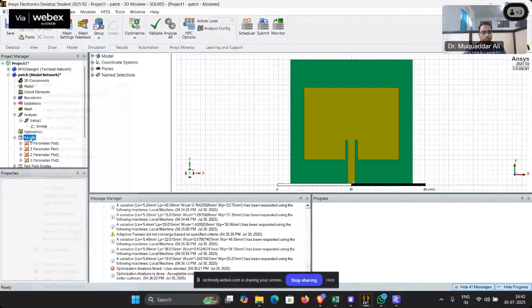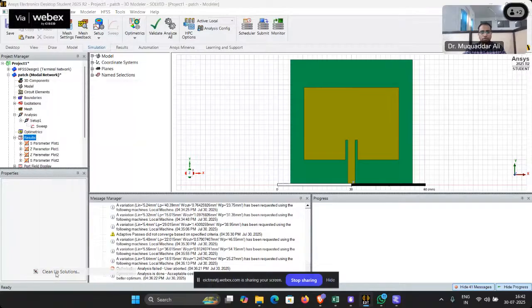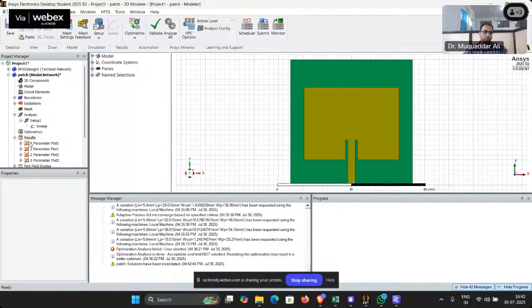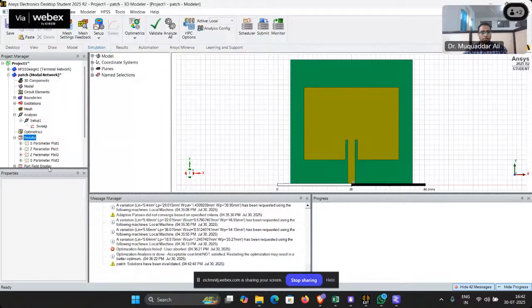Now click on the result, right click, and here you can see that there are several options. You see here clean up solutions. So when you clean up all the solutions, it will delete all the results, and depending on your size of the variation, it will take some time. Now all the results are cleared. Now click here and there is an update all reports. So click on update all reports. All variations have been eliminated.